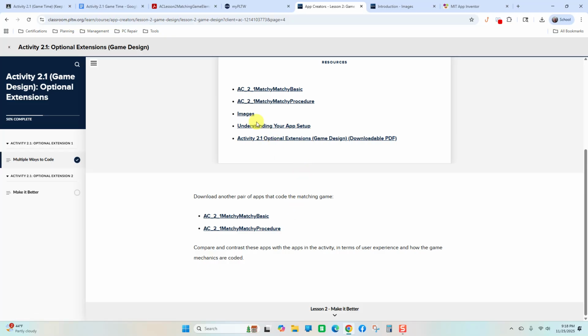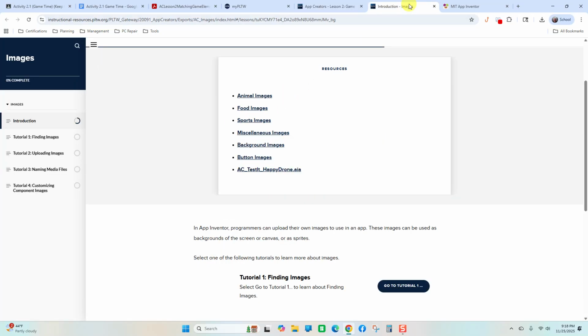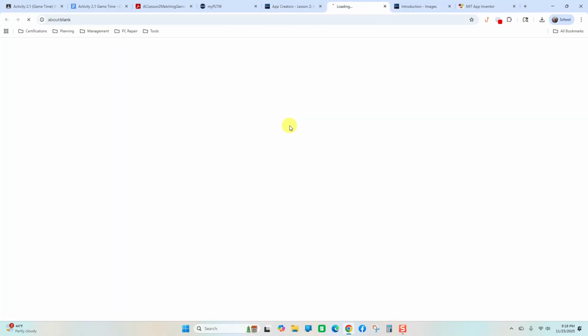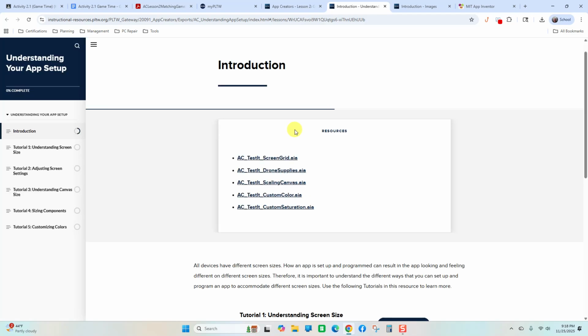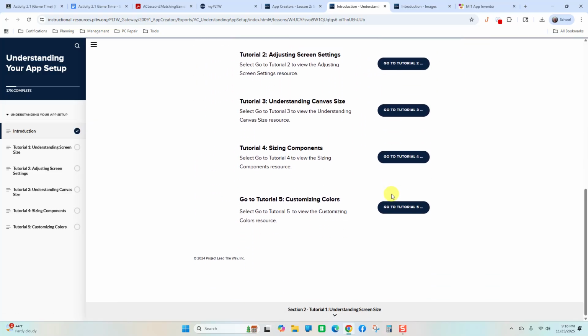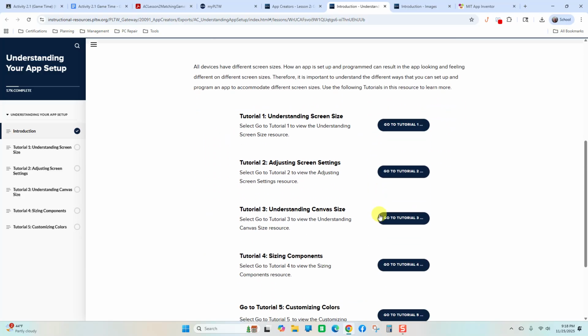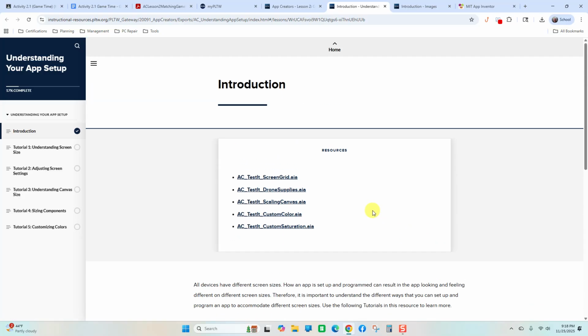All right. Now if you go into, let's see, understanding your app setup. If you click on this, this one is an example of some of these other apps that you can look at. Now I don't want you to get too deep in the woods with these, okay? But there's a lot of things here that you can mess around with. What we're going to do this entire week, we're going to be messing around with these things. So you can look at some of these other apps and compare them.